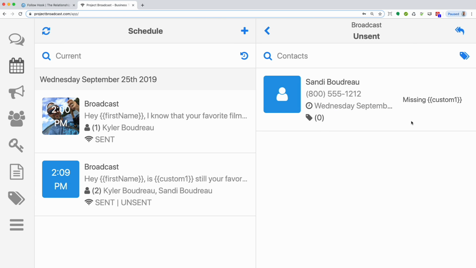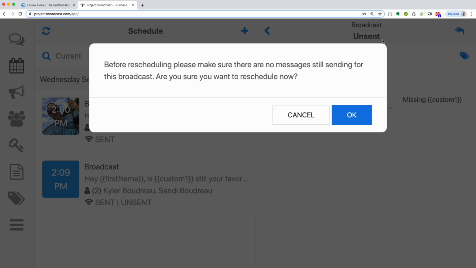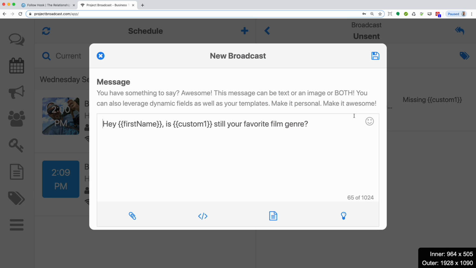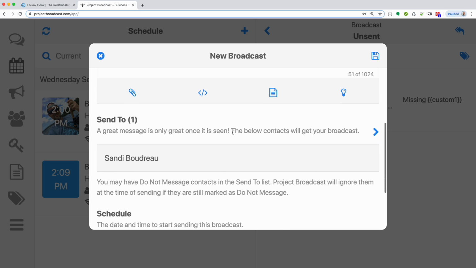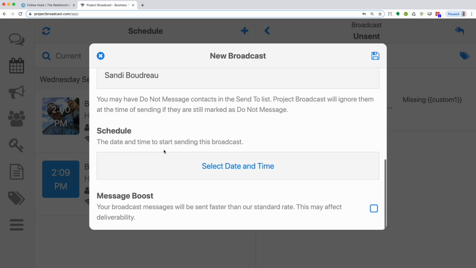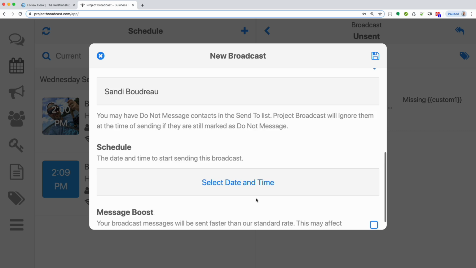So what can we do here? Well, a really cool feature is this double arrow, which allows us to compose a new message to everyone that didn't get the current one. So I'm going to say, okay, I want to reschedule a message. And now I'm allowed to either edit this message or I can jump over and fix the contacts before I try to send it again. So this message would go correctly. And as you can see, it's only going to that one contact that it missed. And now I can, again, do the same things, set the date and time, message boost, etc.